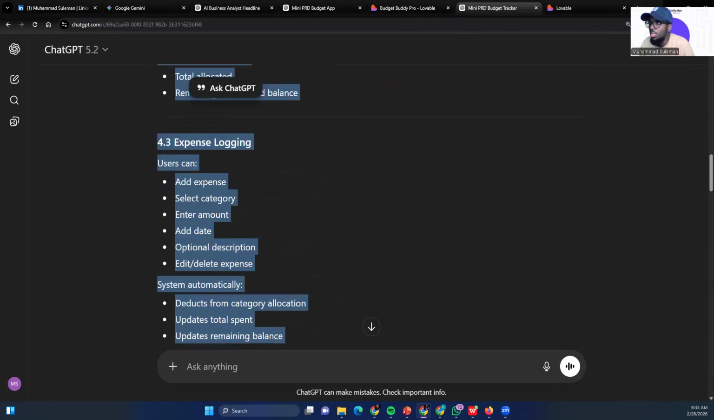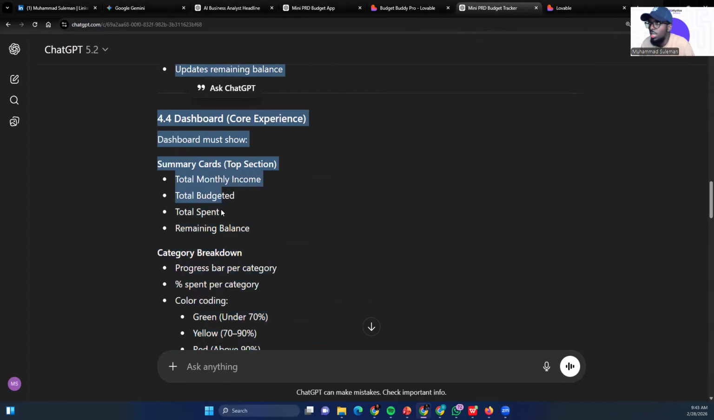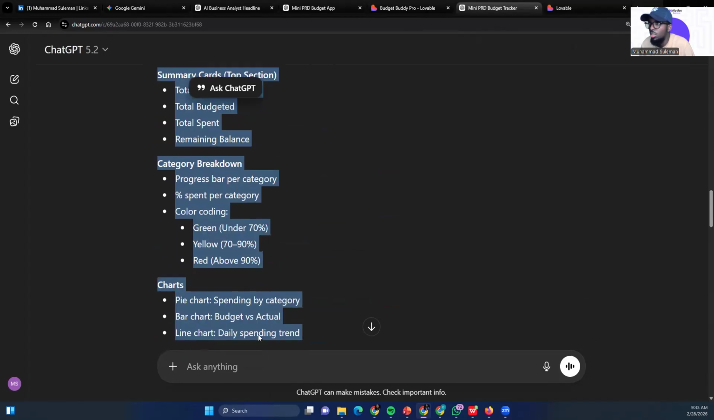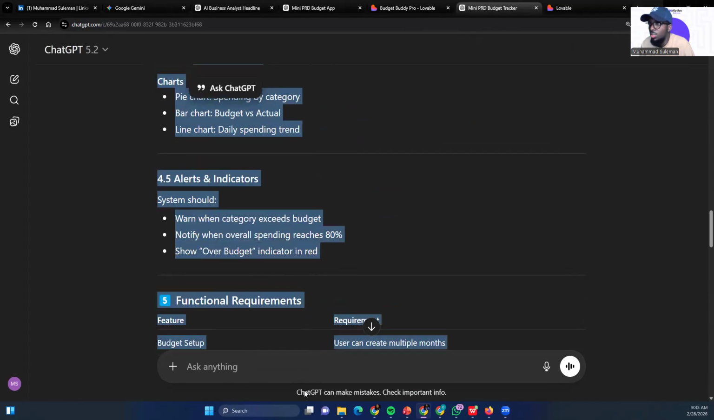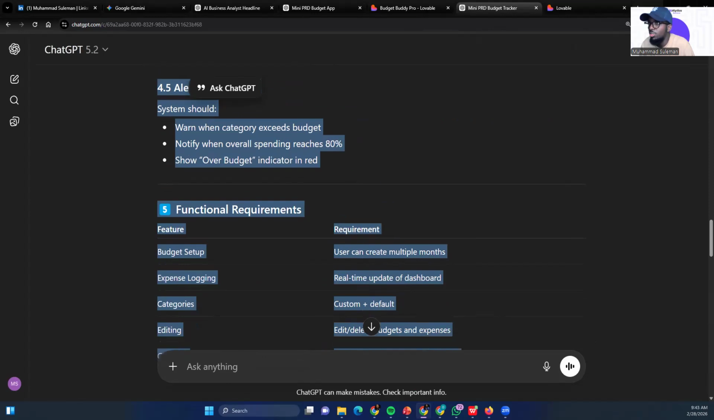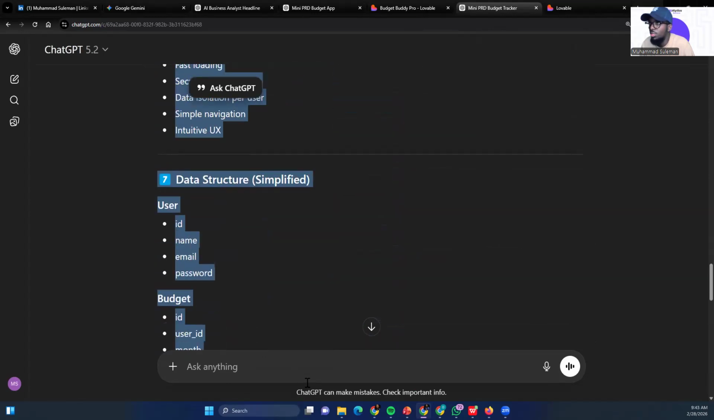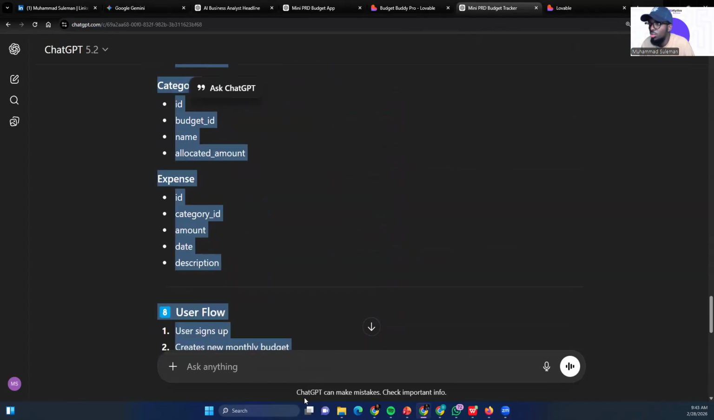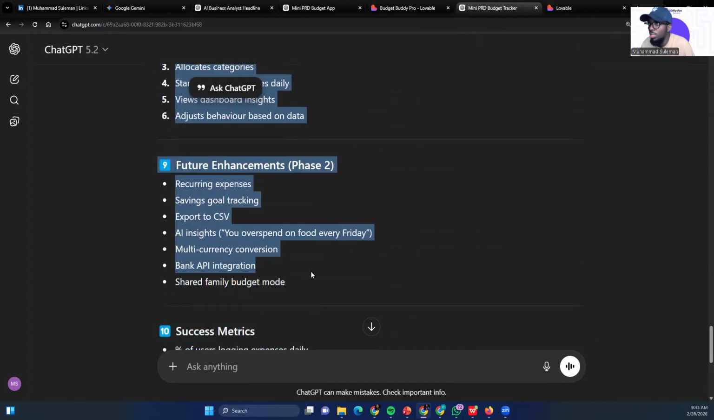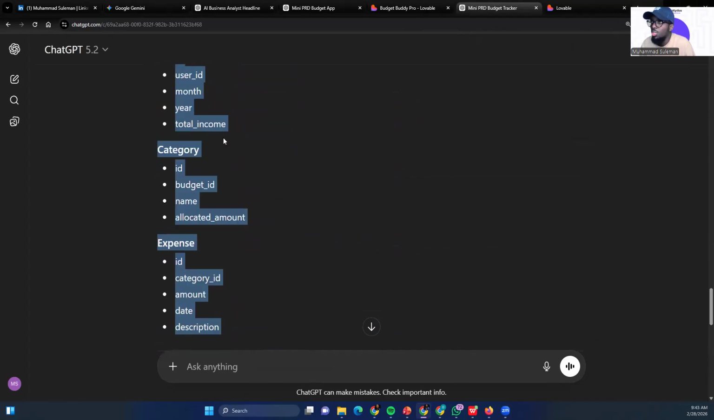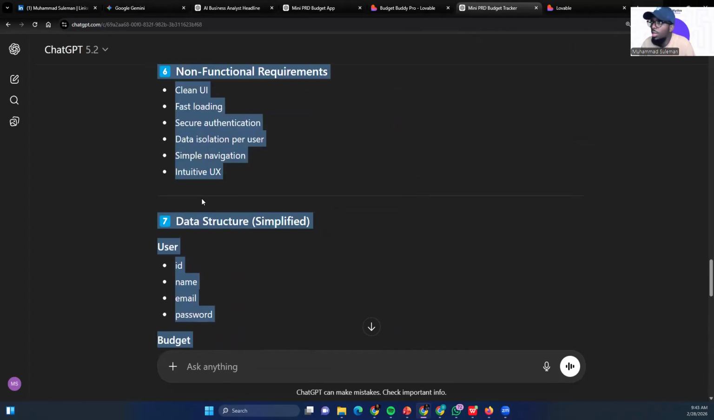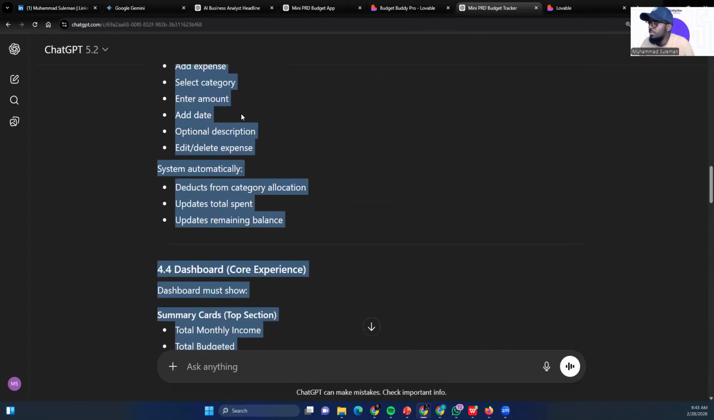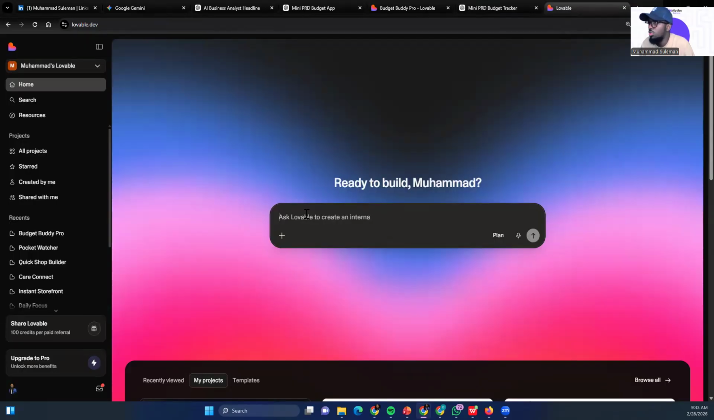Let's copy. Expense logging. You can see dashboard, total monthly income, total budget, alert indicator. So, a warning when you start to exceed your budget for a category, functional requirements, non-functional requirements, data structure, user flow, future enhancements. I will not bore Lovable with future enhancements, so I'll just stop at non-functional requirements. And then I go to Lovable. I've copied it. I go to Lovable and just paste.